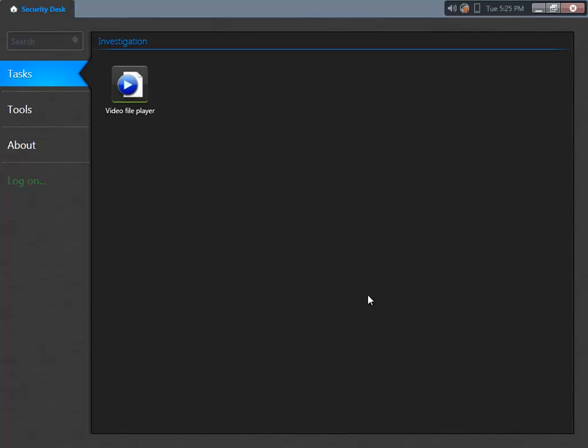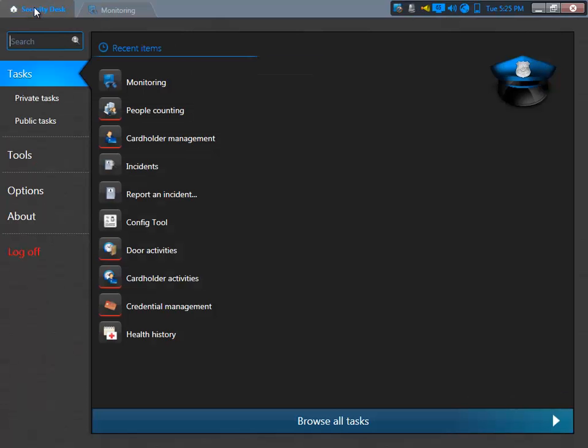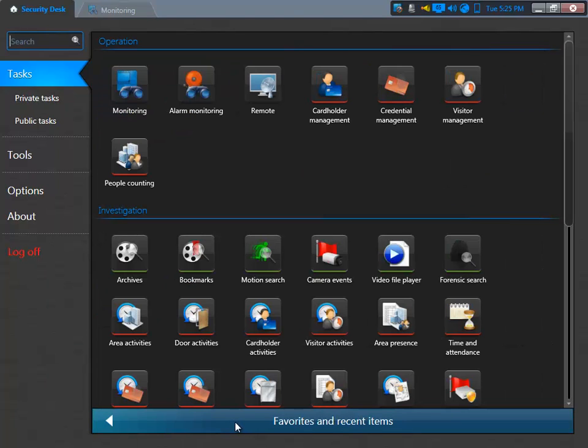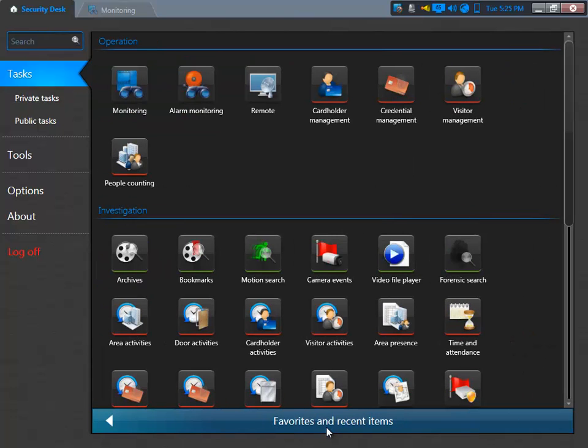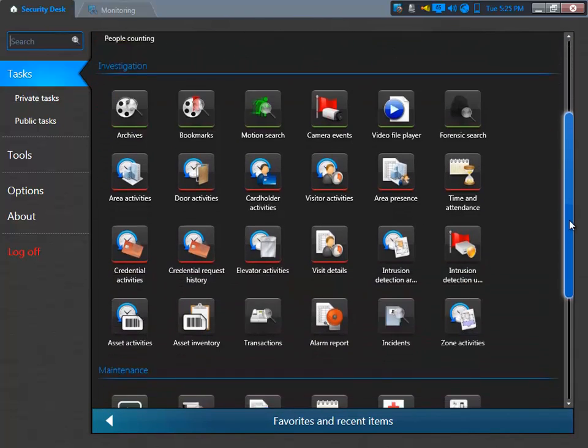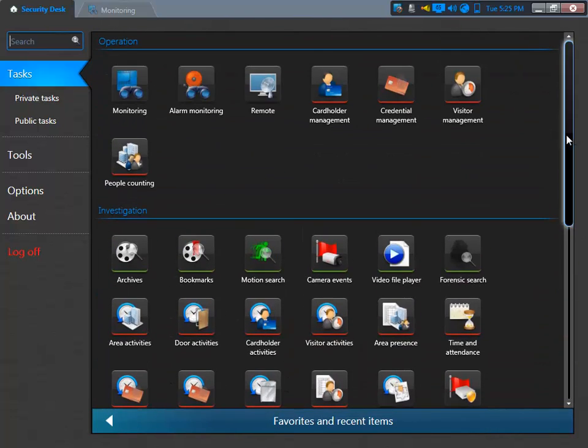I'm going to log in, and I'm going to notice my brand new security desk operator user interface. If I click on browse all tasks, I'm going to have all the tasks available to me on the user interface. Again, I'm logging in as an administrator, so I might have some tasks that are not necessarily available to all the users. But for the sake of explaining, I am showing all the different tasks available.